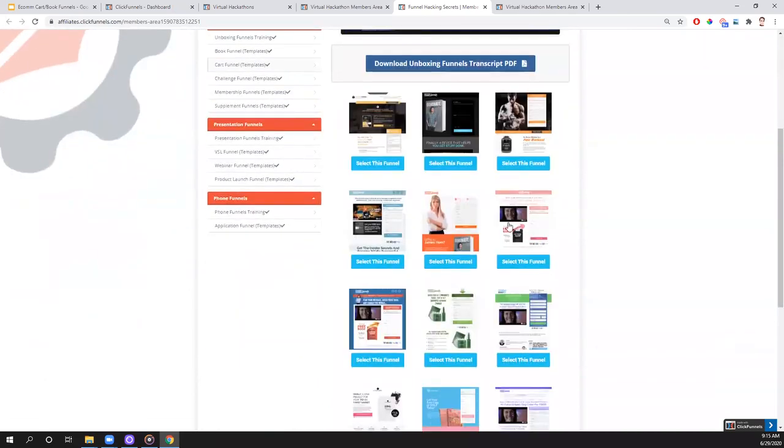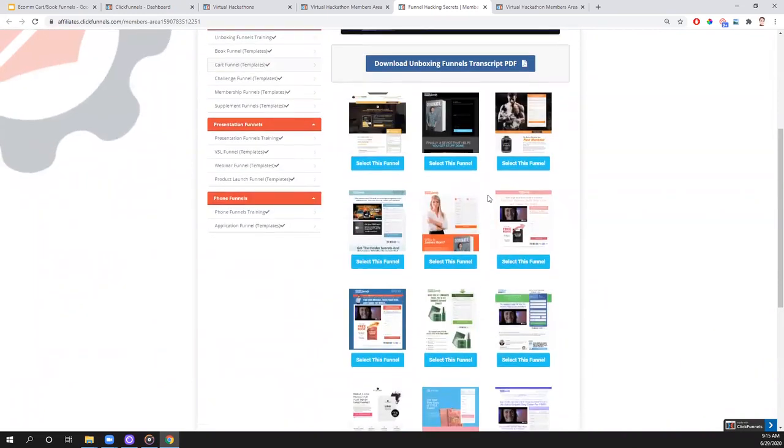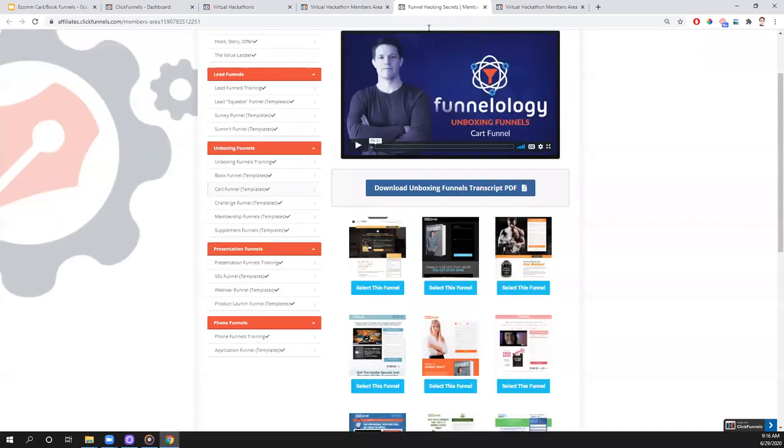And then below is where you'll find all these amazing free templates that you can load right into your ClickFunnels account. We're going to use some of these to build our funnel today. So super excited to have this right here inside of this nice accessible membership for you guys now. So we'll keep this open and we'll keep moving along here.